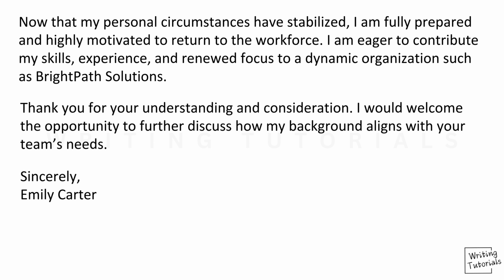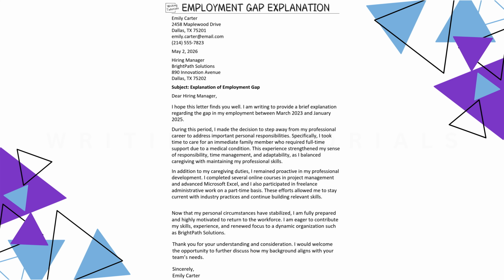And that is how to write a professional employment gap explanation letter. Remember, when writing this type of letter, be honest. Keep your explanation brief. Focus on growth or productive activities during the gap, and end by showing confidence in your return to work. I hope this tutorial helps you write your own employment gap explanation letter with confidence.